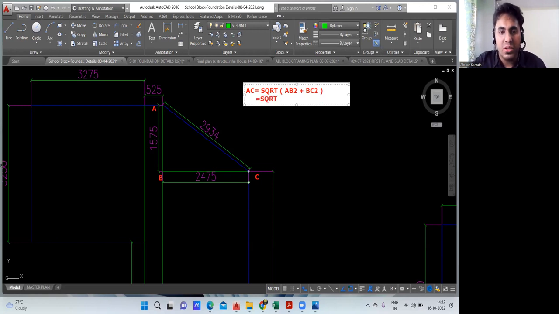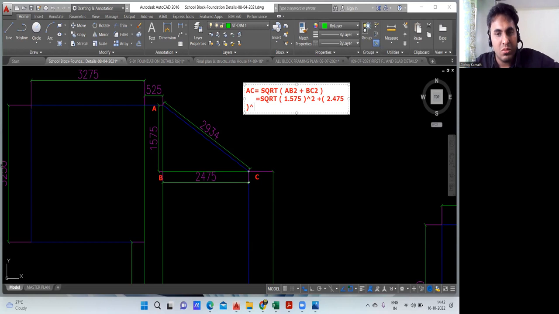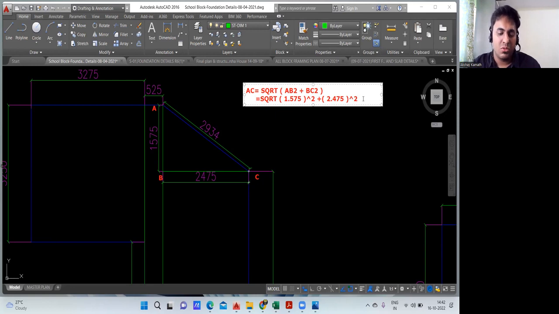Under root, that is square root. What is AB? AB is 1.575, whole square I need to do, plus again 2.475 whole square. So try to do it manually and let me know how much answer you're getting. Under root of 1.575 whole square plus 2.475 whole square, I'm getting 2.933.